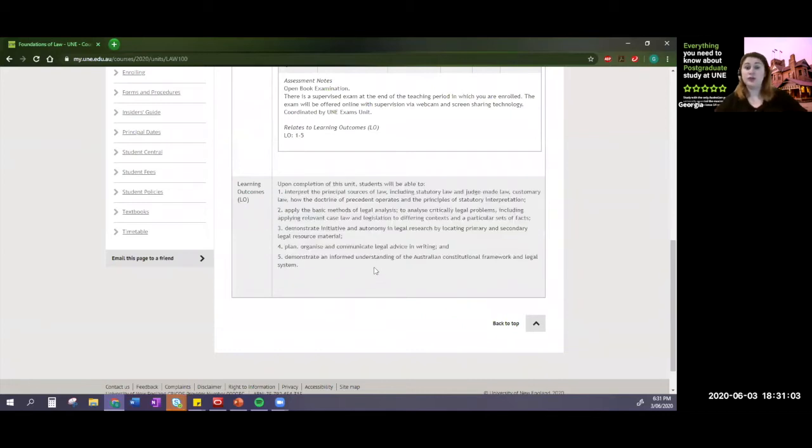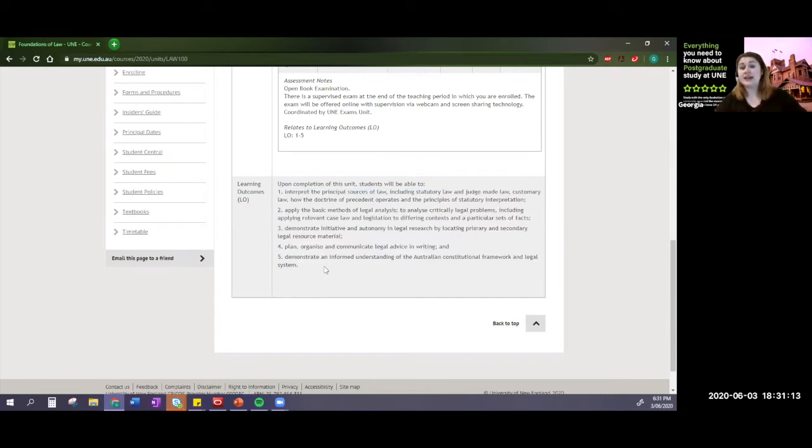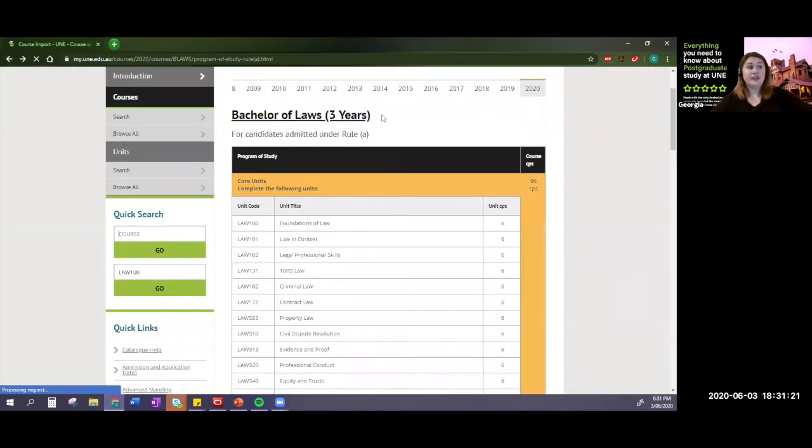So this is what you will achieve by the end of this unit. If you complete this unit successfully, it means you have completed all of those learning outcomes, and you would meet those learning outcomes to be able to continue on to the next unit. So that's how you search for different units in the Bachelor of Laws or in any of our degrees.